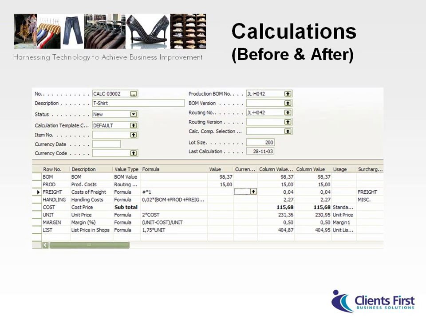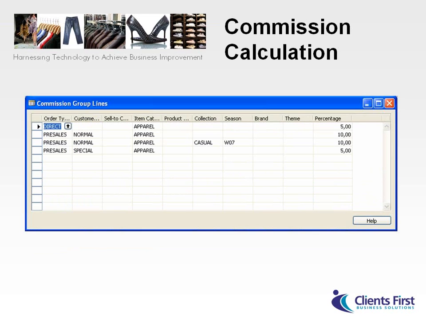The Pebblestone Fashion solution provides robust commission processing that handles commissions and unique commission percentage rules by order type, customer type, sell to individual customers, item categories, product lines, collection, season, brand, and theme. Order by order, these parameters are considered and line by line commissions are accrued. Commissions can be generated through the system, which creates the accounts payable invoices to process payroll runs or accounts payable check runs to cut checks for my salespeople.